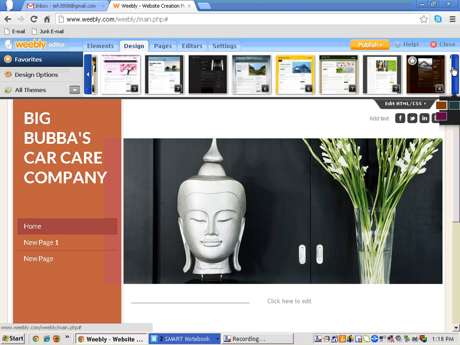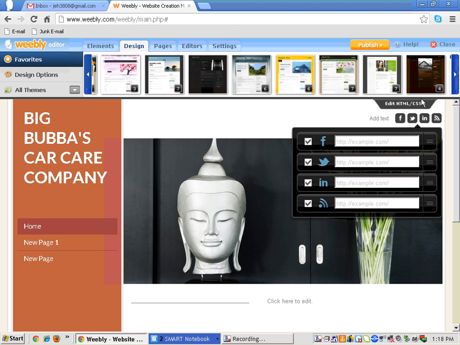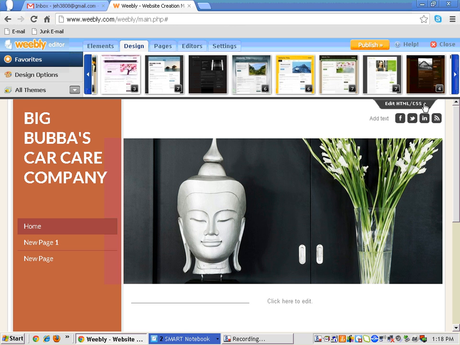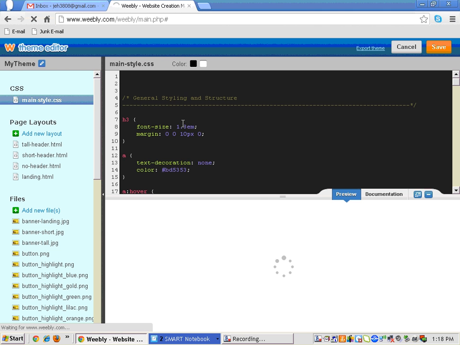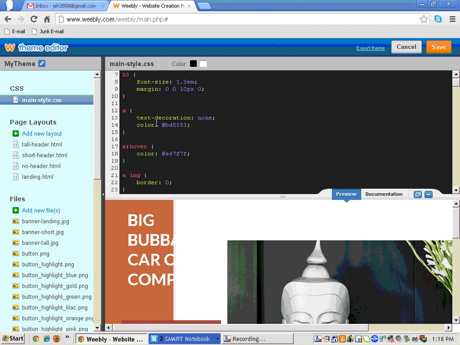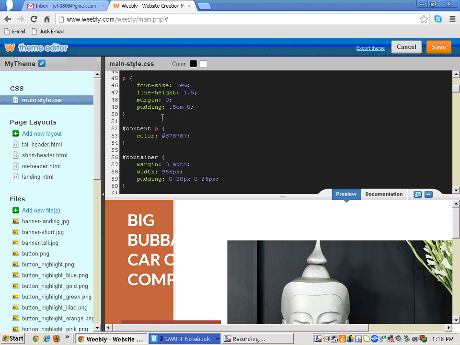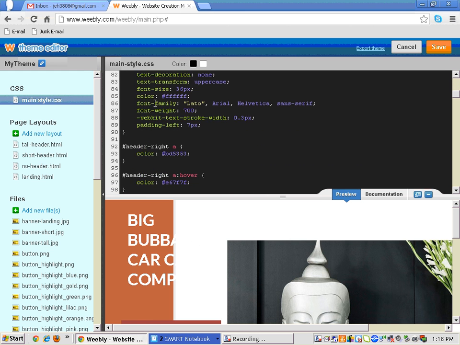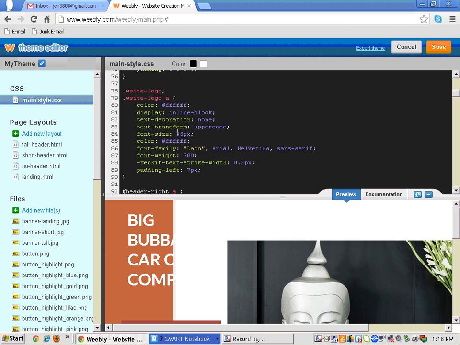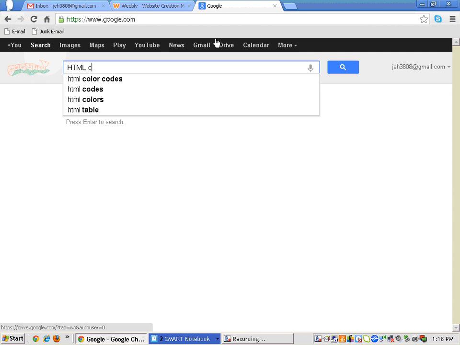And they have some great design options that are already laid out. You can click on Edit HTML and CSS, and you can see the HTML code, which everything there represents something in the website. So if you find something that you want to change, you can change it. With HTML code, every color has a hashtag and either letters or numbers, and you can just Google HTML color codes.